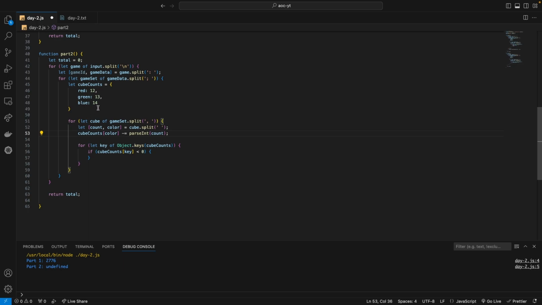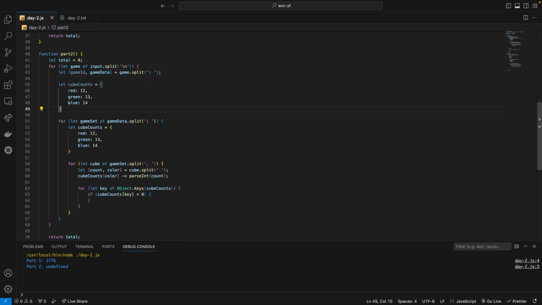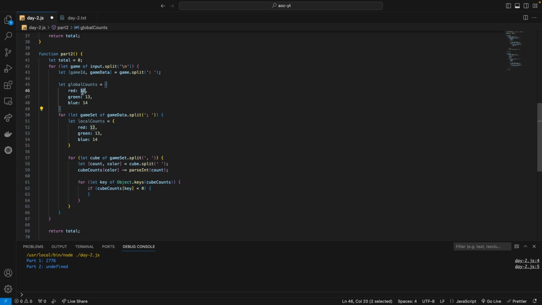Now we also need to keep track of the sort of global count. So I'm going to copy this. And for each game, we need to know the number of cubes that we needed. So for each game set, we're going to have a count. And if that count is greater than the global count, then we're going to change the global count to be that local count value. So global counts, local counts, and it will make sense in a minute. We're going to set all of these to 0.